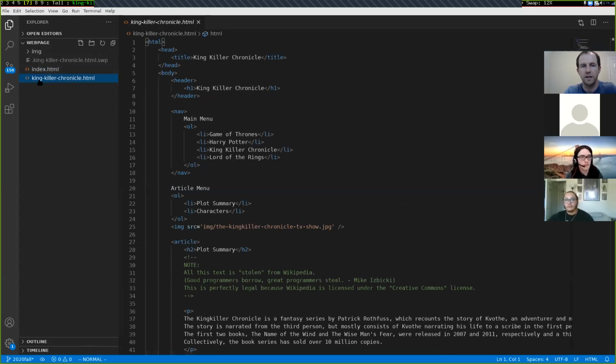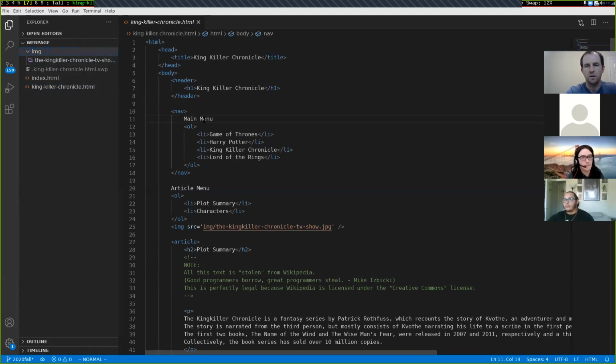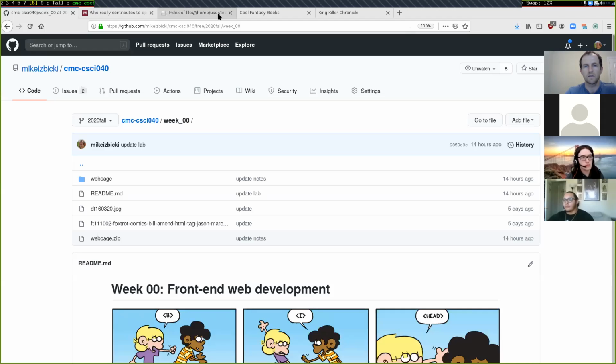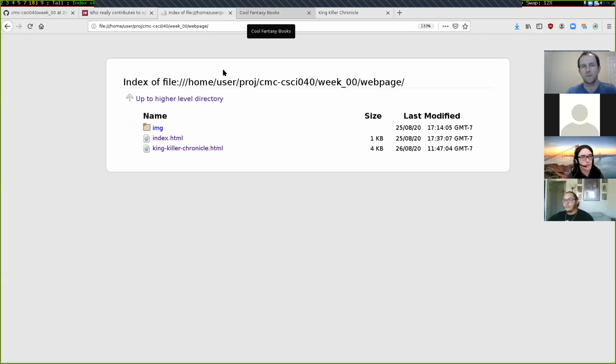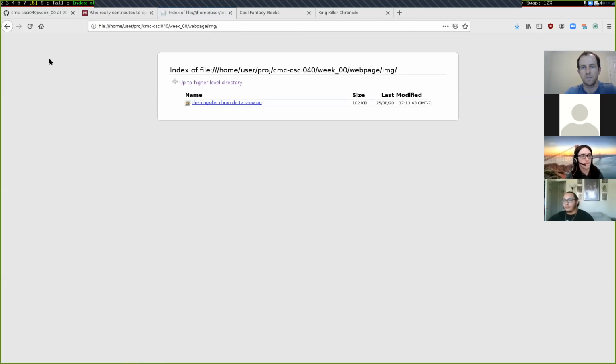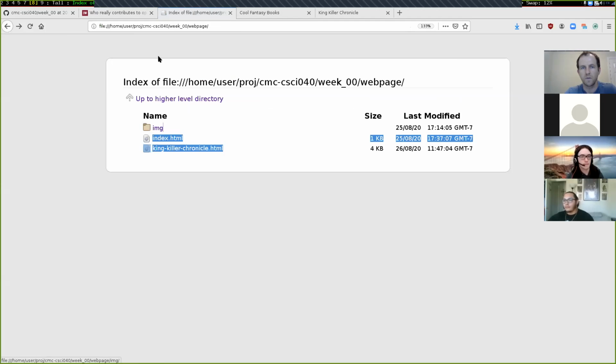And then I have a more specific web page called kingkillerchronicle.html. And then I have this folder image, and inside of that folder is a picture. If you were to go over to Firefox, here I'm in the folder where I've extracted that web page zip file. You can see it's still those same 2 HTML files plus this image file.